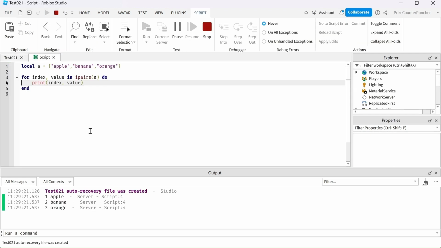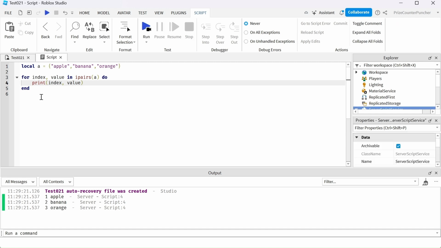Alright, so first time it goes through the array, it printed index number 1 is apple, and then goes to index number 2 is banana, index number 3 is orange. Usually you use this kind of loop when you want to specify the ranking of individual elements. For example, apple is first, so it's number 1, banana is second, it's number 2, and orange is 3.